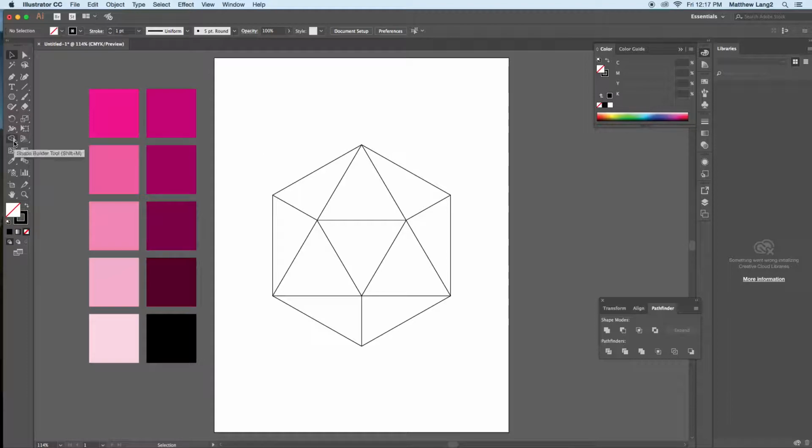And the shape builder is sort of like the new Pathfinder. It doesn't replace everything the Pathfinder can do, and the Pathfinder can't do everything the shape builder can do. But this is a very great tool for creating shapes that interact with each other in seemingly complicated ways. So this is just one way to do it. So I'm going to click here on the shape builder, and I'm going to actually tell it to be black fill, no stroke.